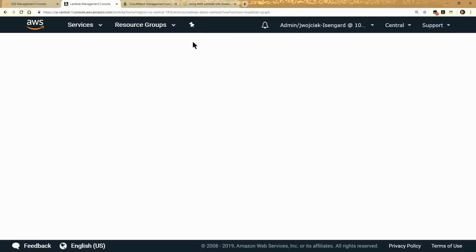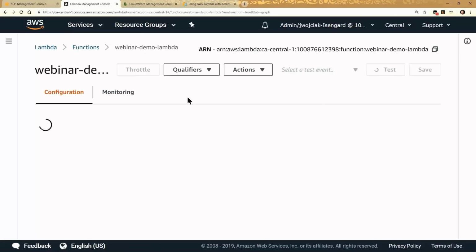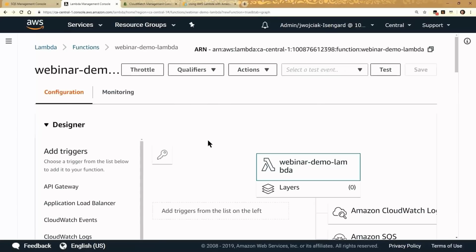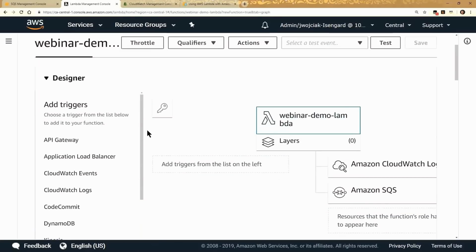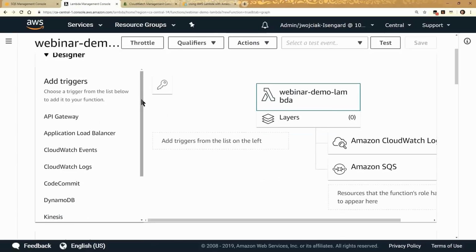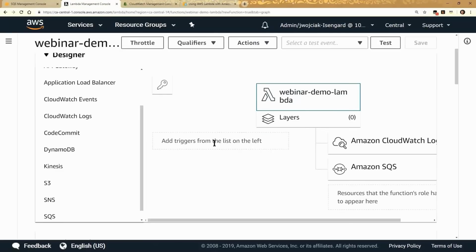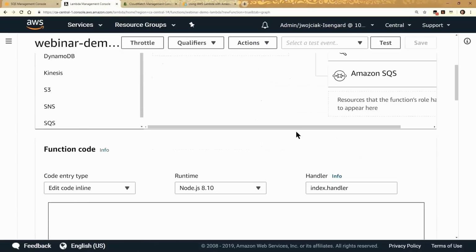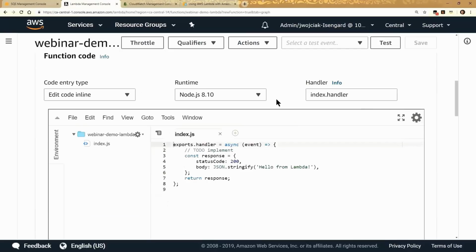Okay, so here's our Lambda function. And let's start by, on the left-hand side in this nice console, you can see the list of triggers available to quickly hook up to invoke your Lambda. But let's first look at the actual Lambda code.